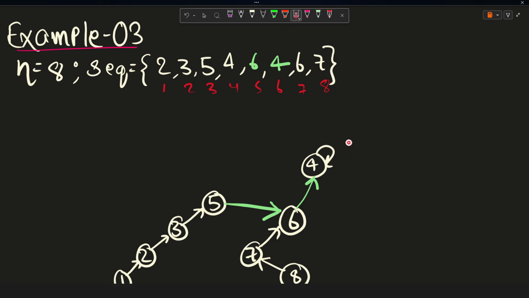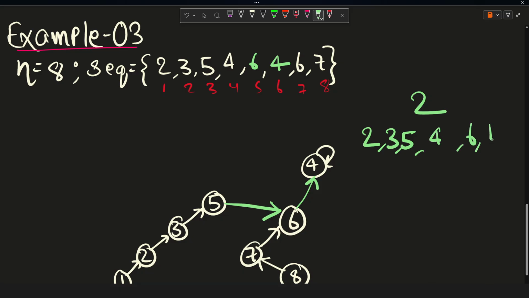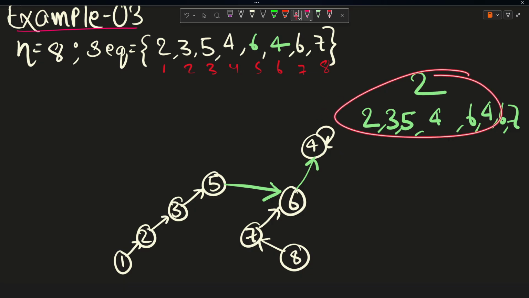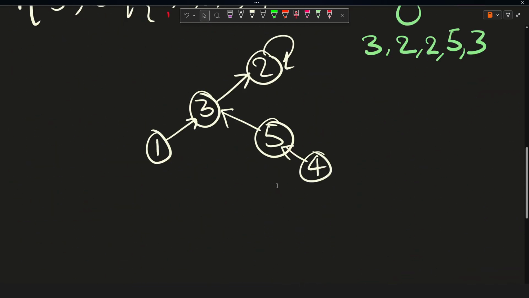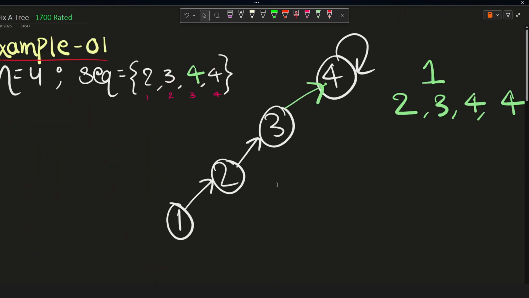And in order to do this, since the minimum number of changes that we required is 2, I will just print a 2 here. After printing this 2, we also have to print this array. So I will print 2, 3, 5, 4, 6, 4, 6, 7, something like this, and then this will be considered a valid answer. I hope you understood what the question is asking us to print in all these 3 examples.